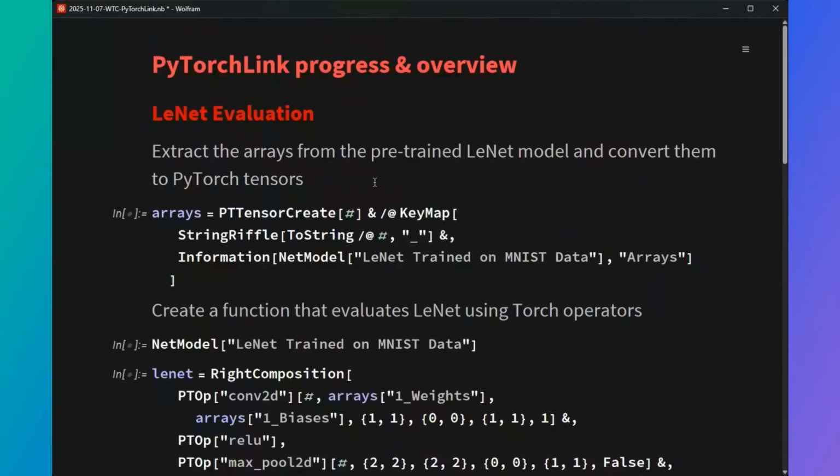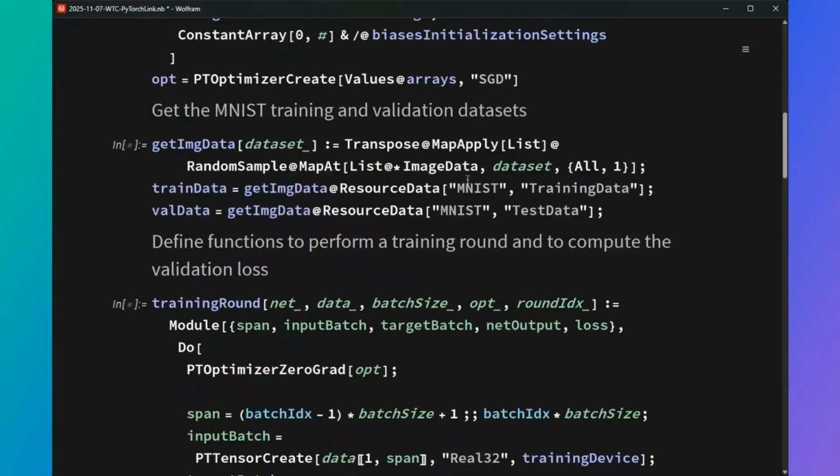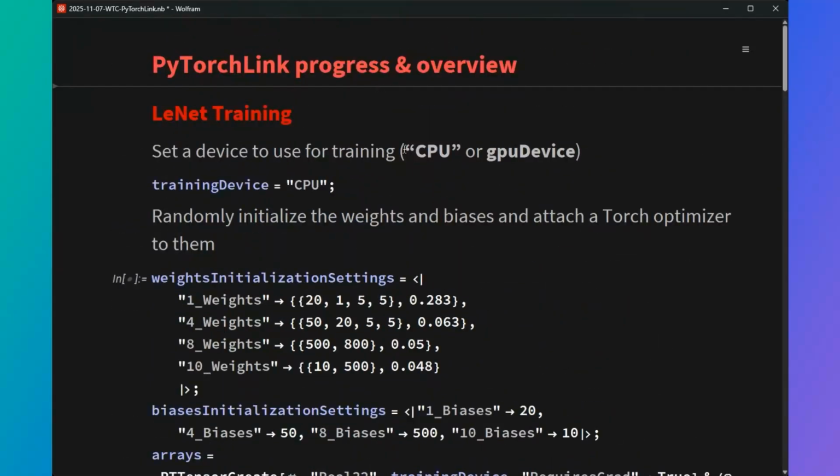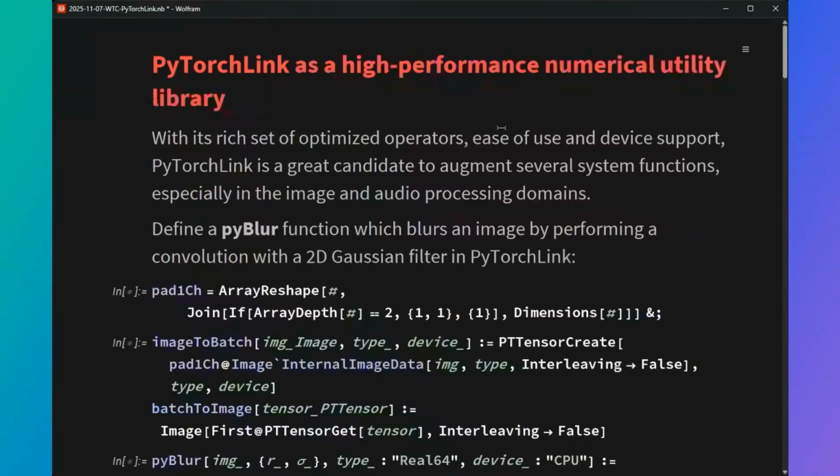Okay, now I have a full example of evaluation of a pre-trained LeNet model that we grabbed from the Neural Net Repository, but we evaluate in PyTorch link, and also a full training example, but I'm going to skip them because there's not enough time. They're here. You can play with them if you want.